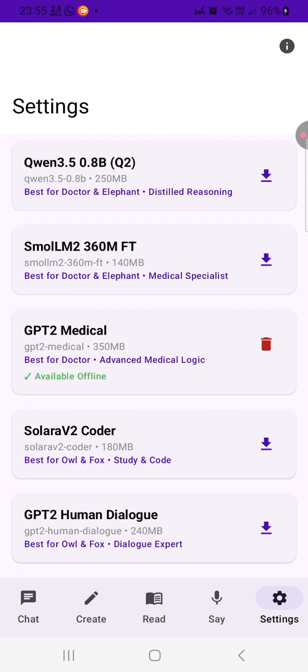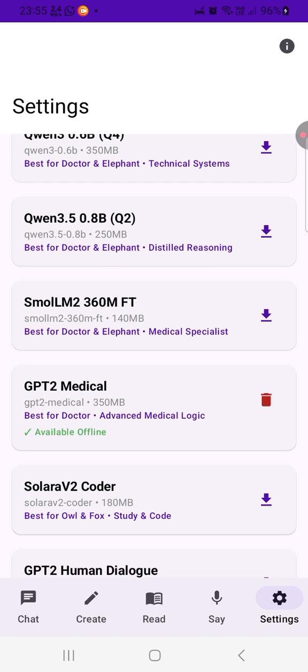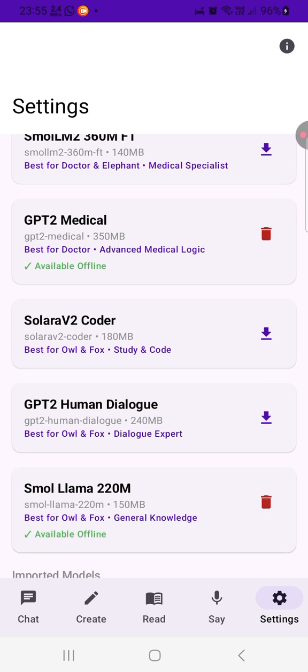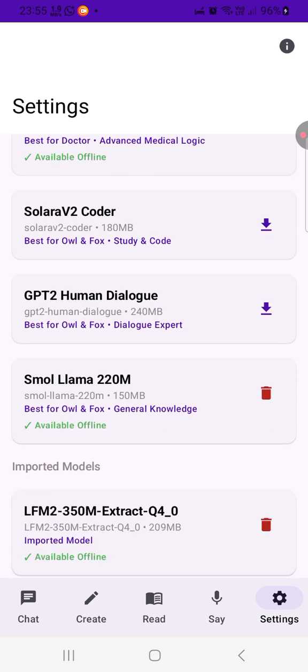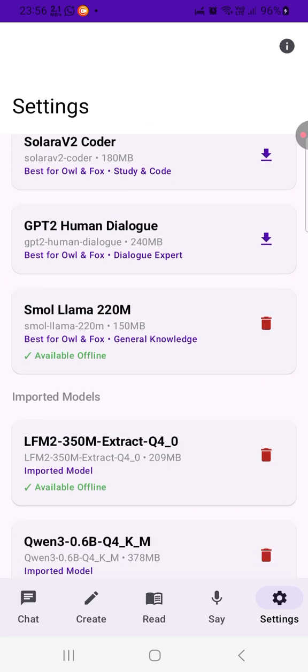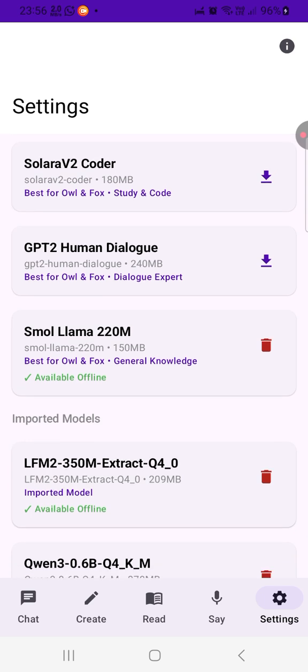And we have Smol. This is 140 MBs, but it's also excellent for medical specialists, especially. This is for medical guys. This Smol M2. GPT Medical is also for medical. Solara V2 is for coders, programming, studying. This is for poetry. GPT-2, human dialogues for poetry. Then small llama. This is just for general knowledge.